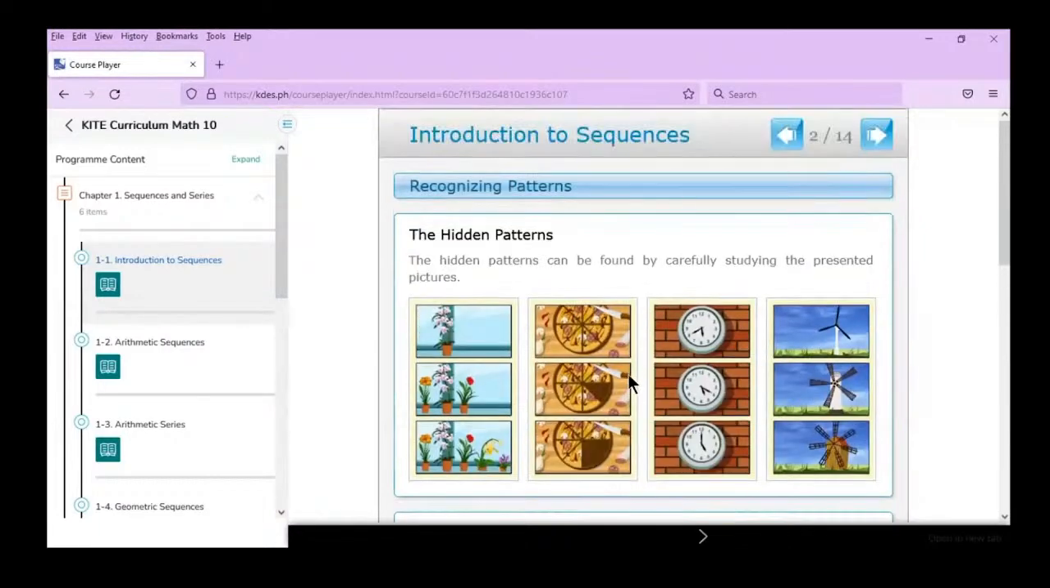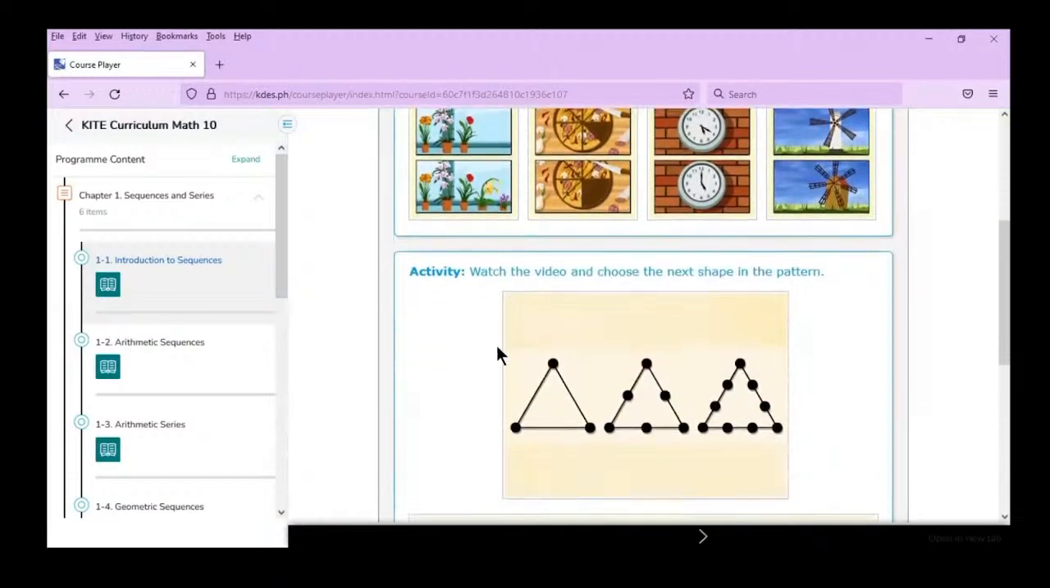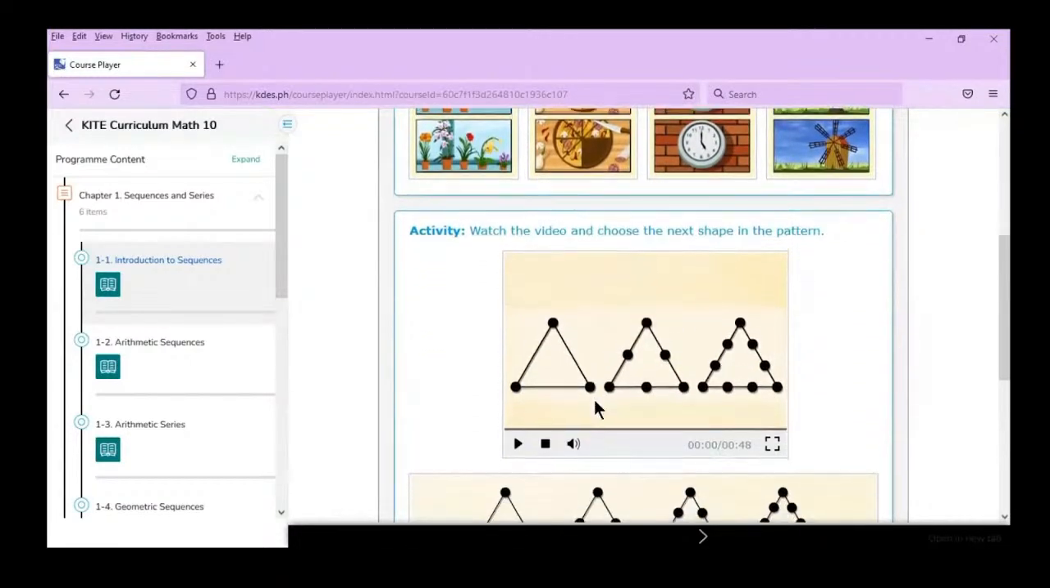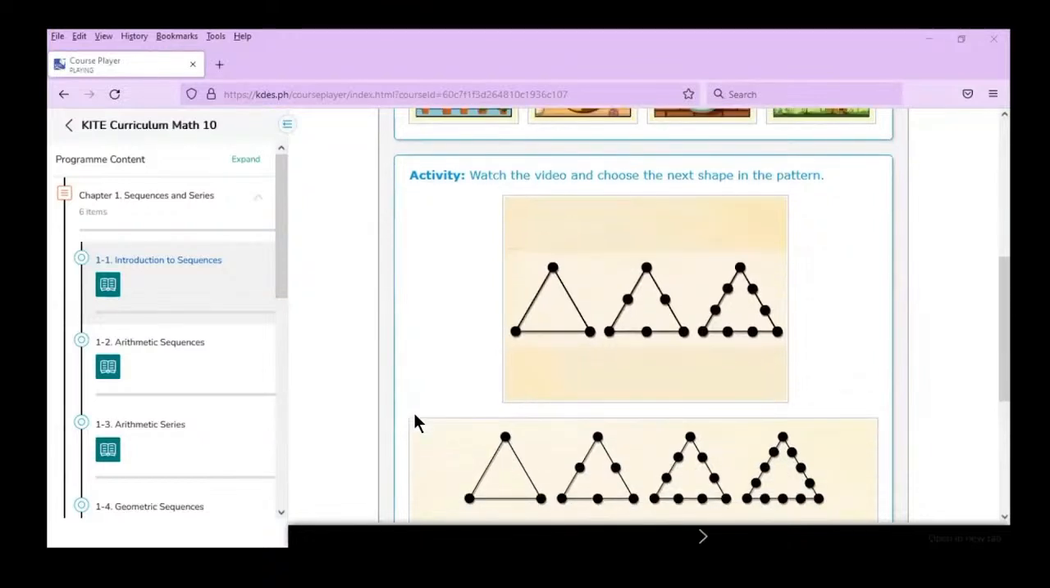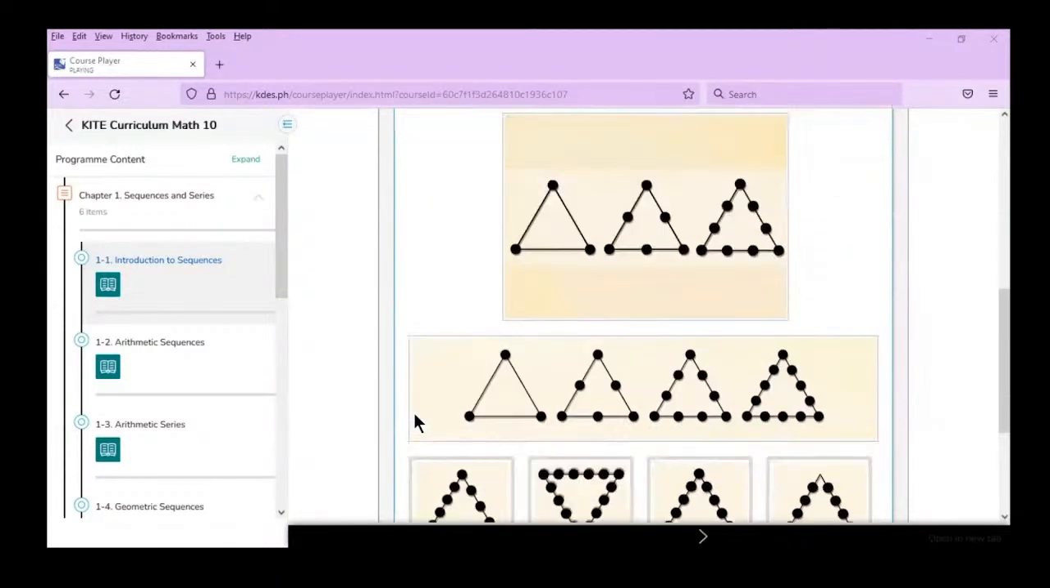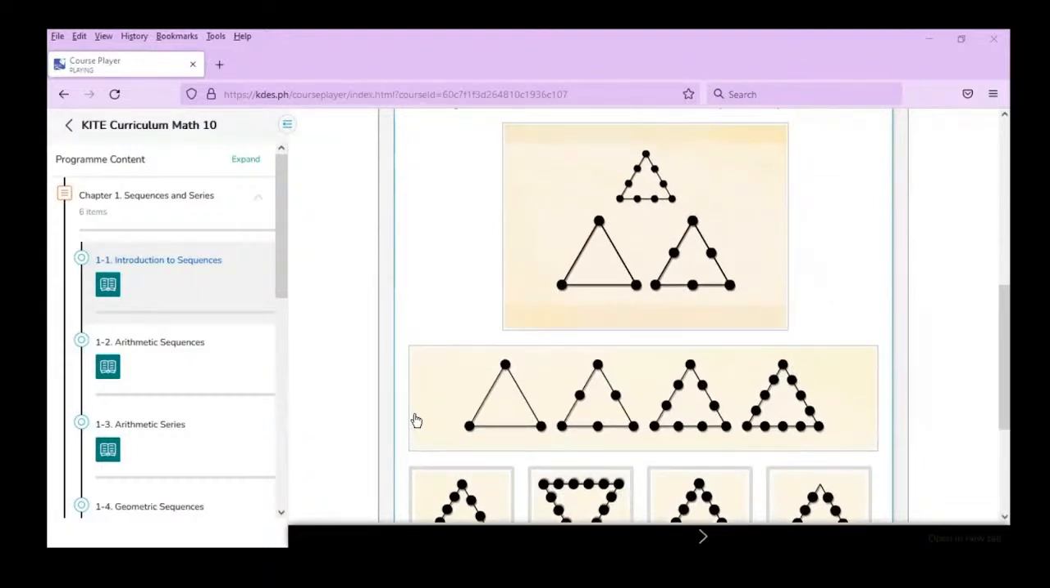So on my end, ayan, watch the video and choose the next shape in the pattern. So panoorin ko lang.